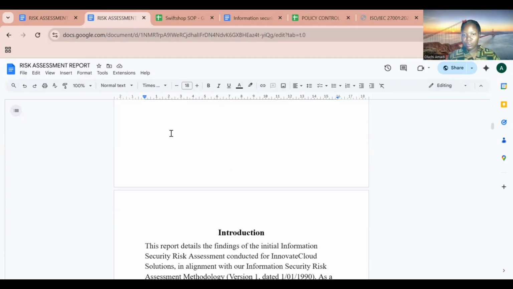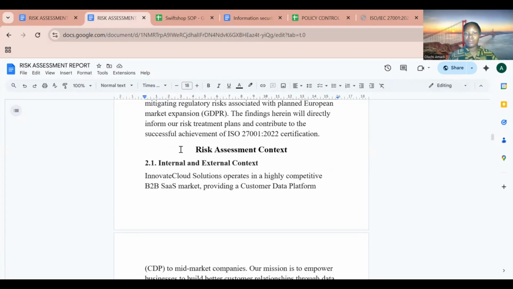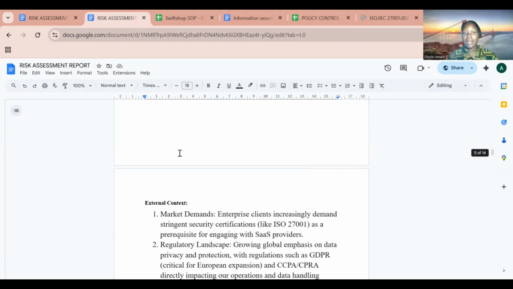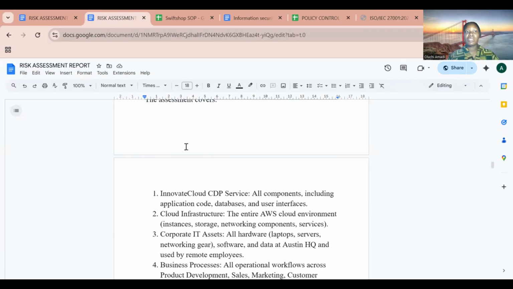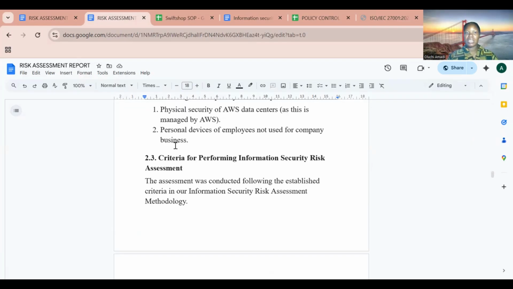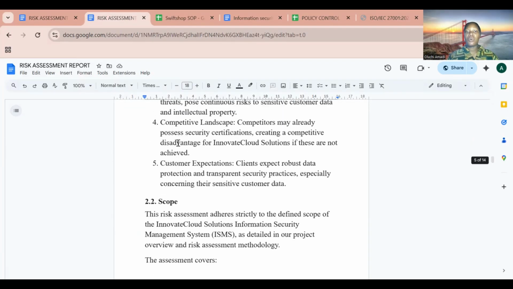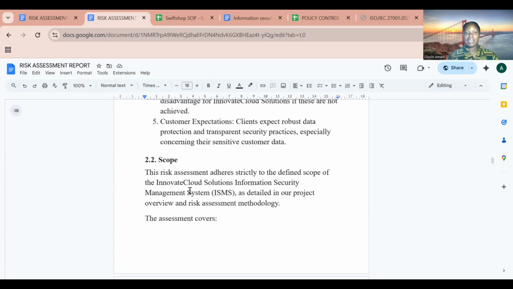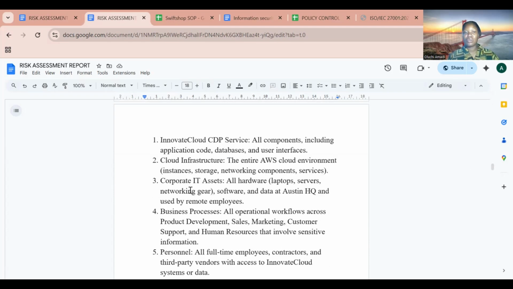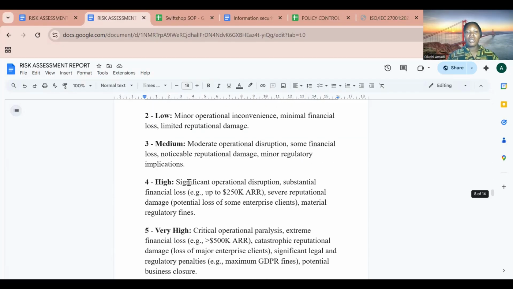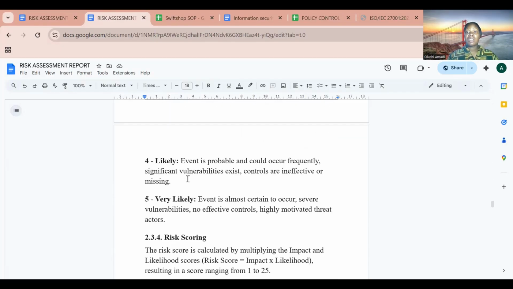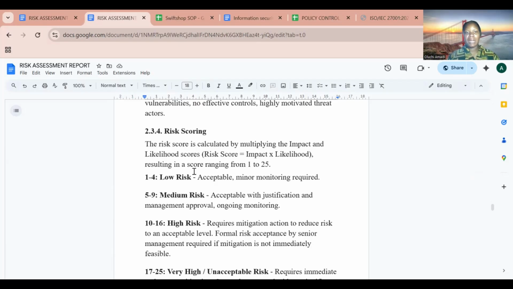Write a report of what you did, what you found, and talk about the external context and the scope that you used. This scope can also be gotten from the risk assessment methodology; it's actually the same thing. Scope has to do with the area that this project or risk assessment is going to cover. Then criteria, confidentiality, low, how you prioritize risk, which you also prioritize from what you have already decided in the risk assessment plan.